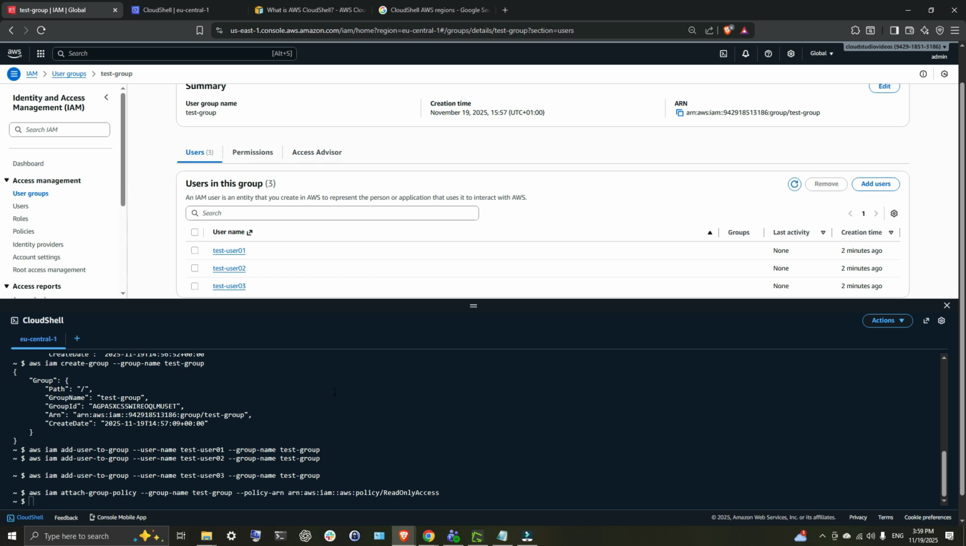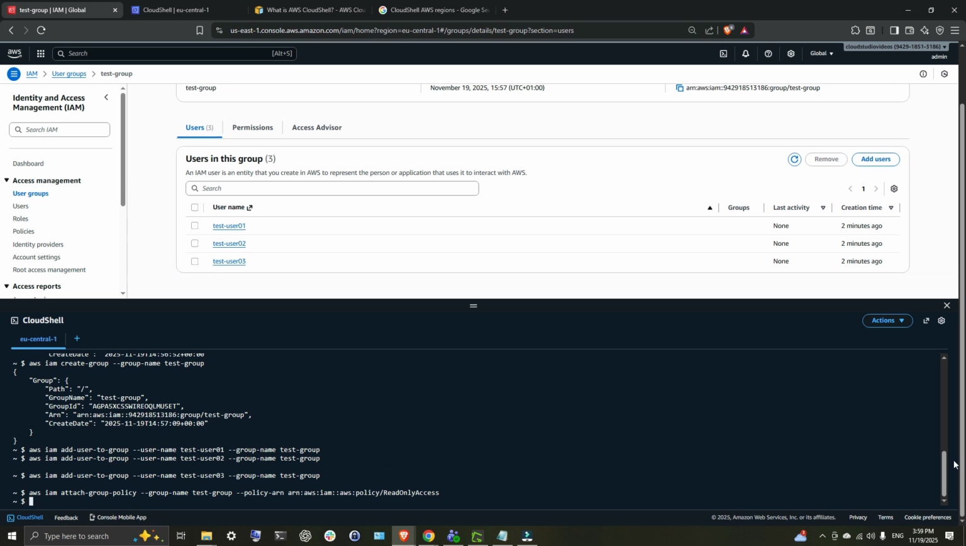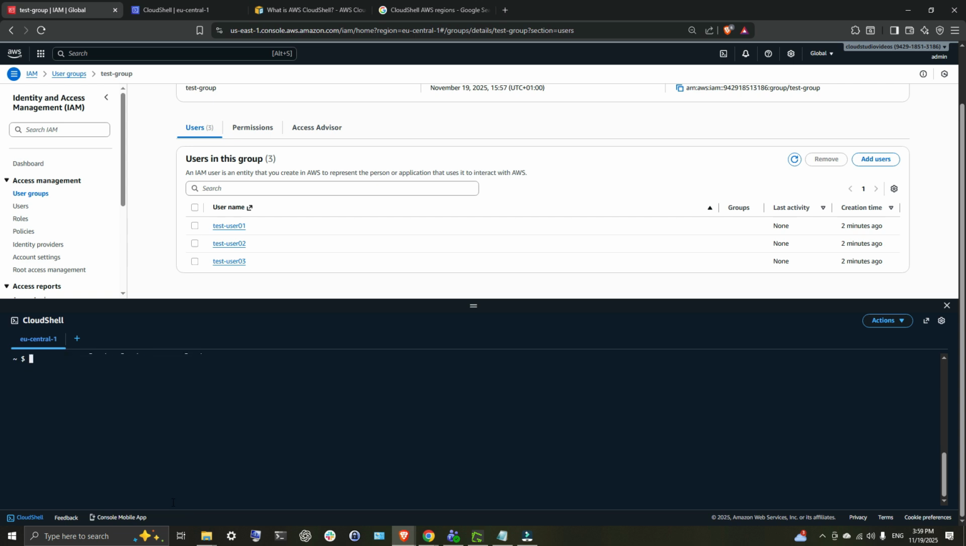All right, and that's how you can use the command line to execute commands in an AWS account, in this case to create groups and users.